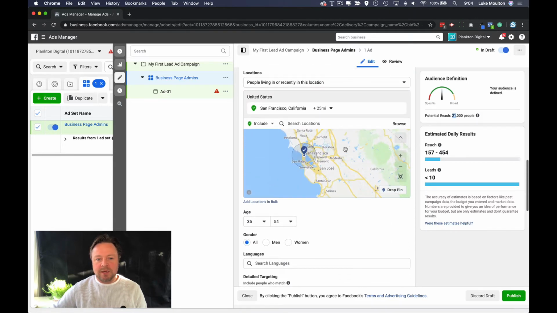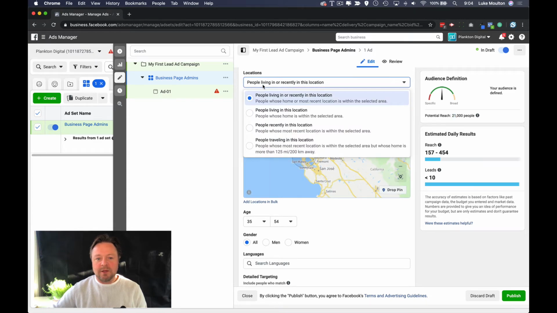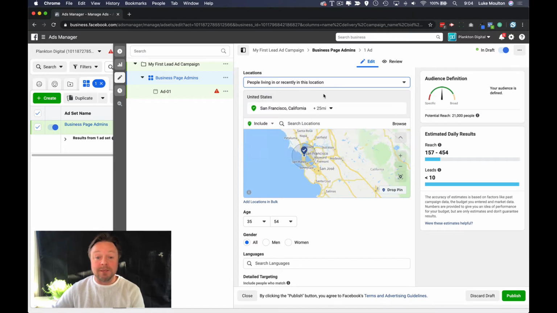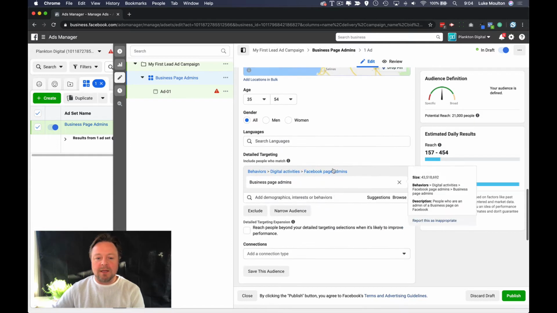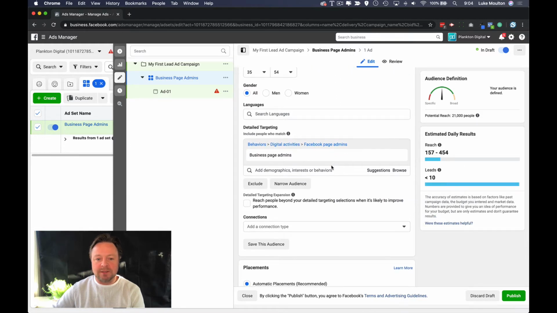One thing that I didn't check that I will go back and show you is people living or recently in this location. I'm going to leave that as the default because people might be coming from outside of San Francisco, outside of the city, to work. Whilst I'm recording this, we are in COVID-19 times, so it may not be as applicable right at this point in time. However, it will become more relevant in future. Everything else I'm going to leave as default.